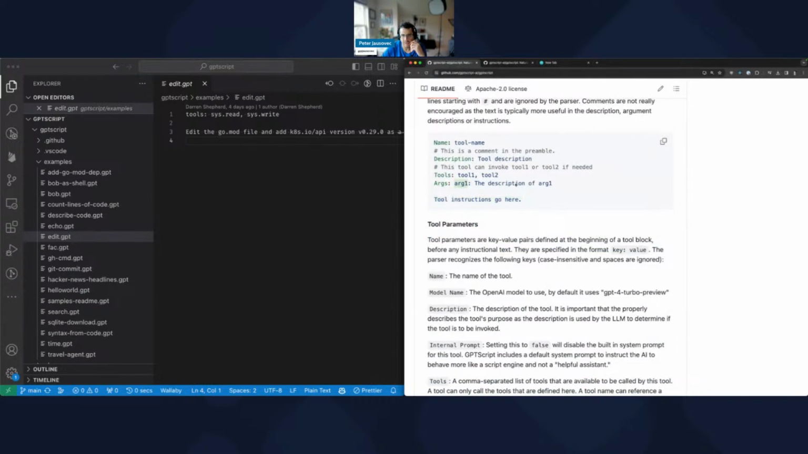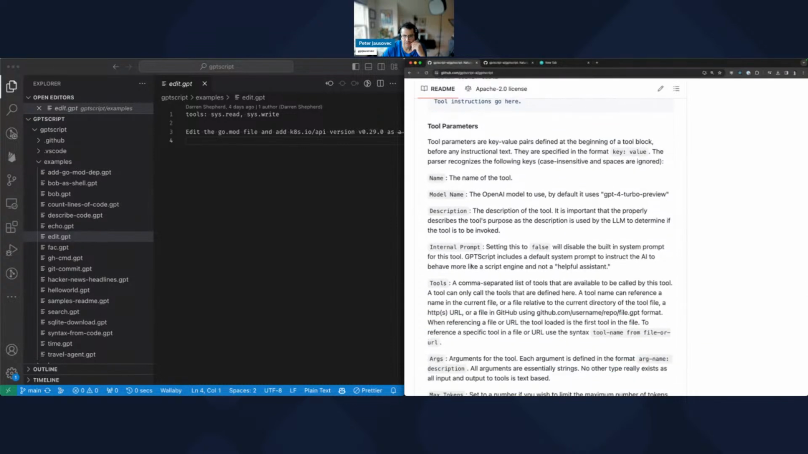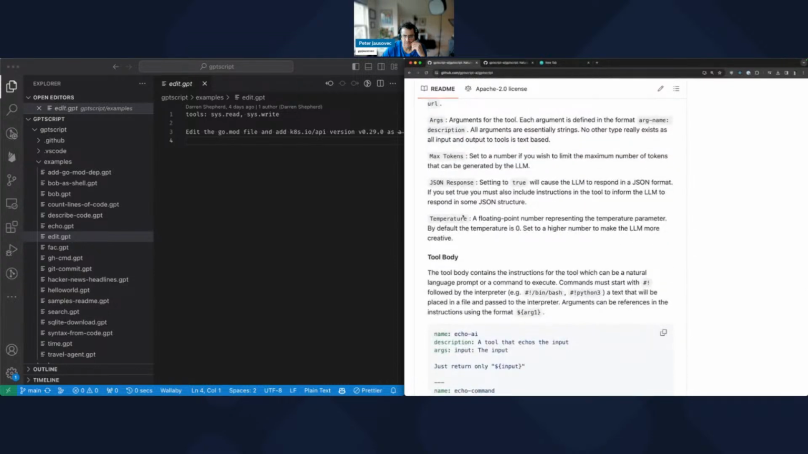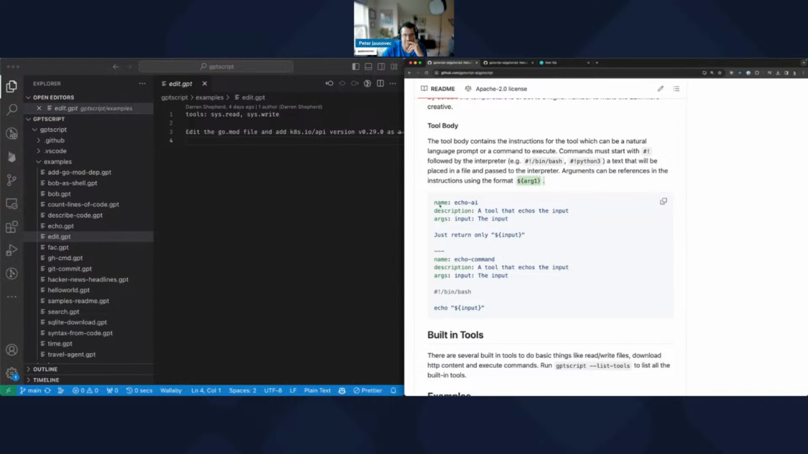So argument one, and then description, name, model, internal prompt, tools. Okay, tool body. The tool body contains the instructions for the tool, which can be natural language. Okay, so natural language, and this is how you can either use Python or Bash. And then you reference the arguments with this syntax.